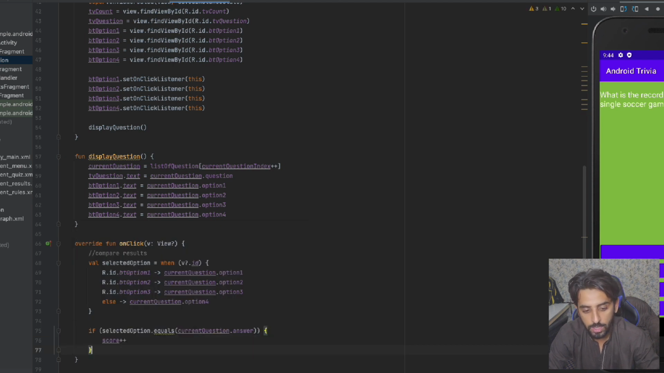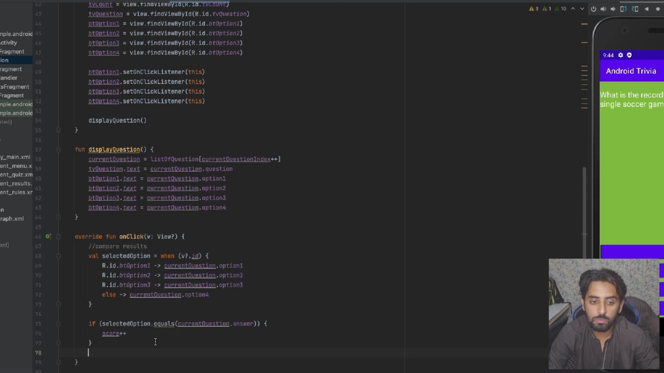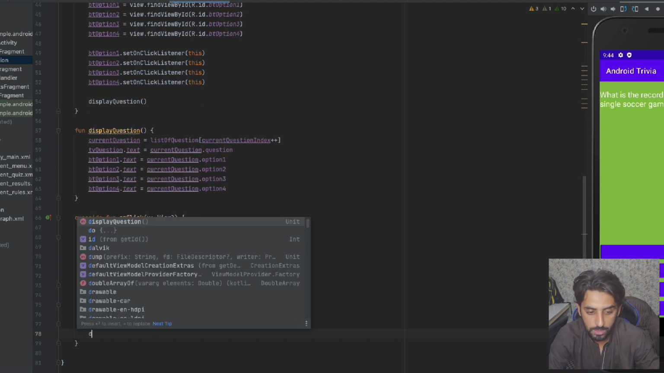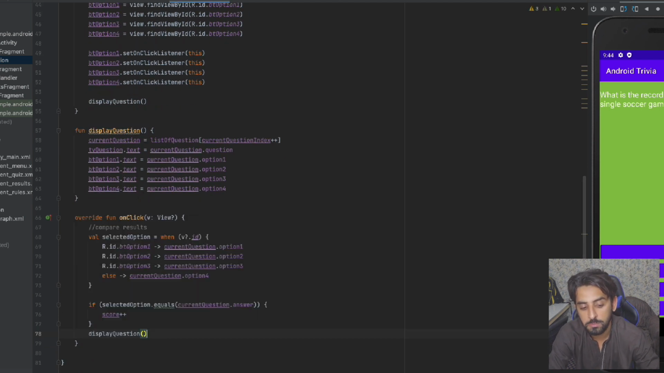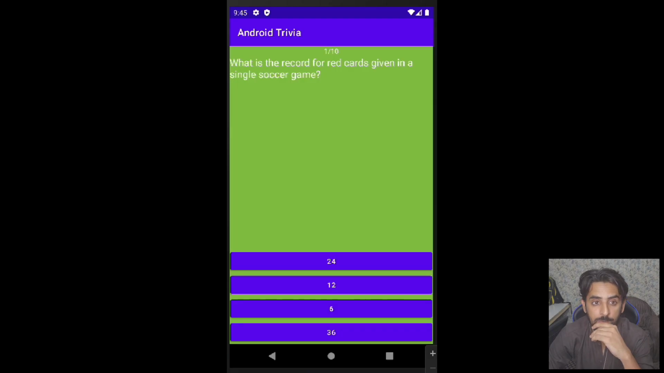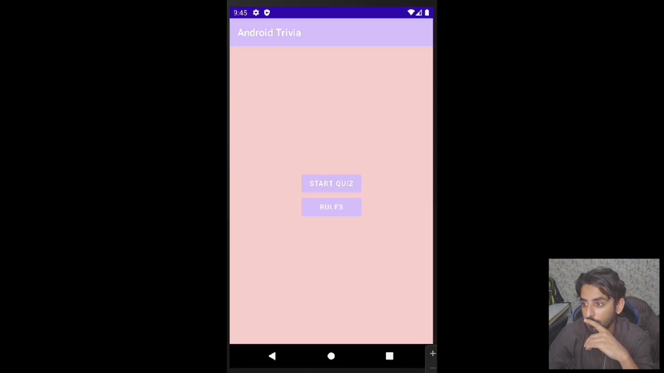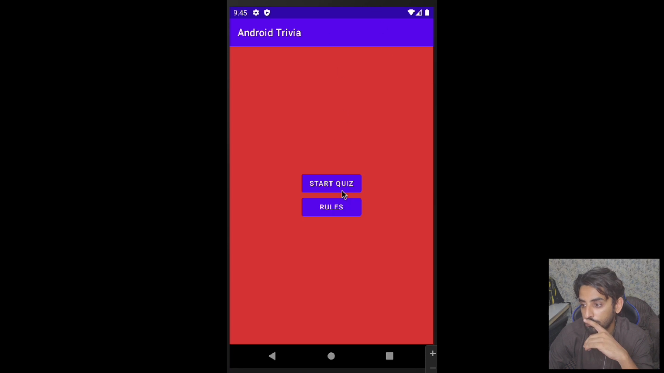Now I added to the score, and now we want to display another question. So I'll just call the display function again. If you remember, previously if it has 0, it will increment it, and now this time it will show question number 1. Let's see if this works, and if it does, we'll be checking if all the answers are properly taken out.